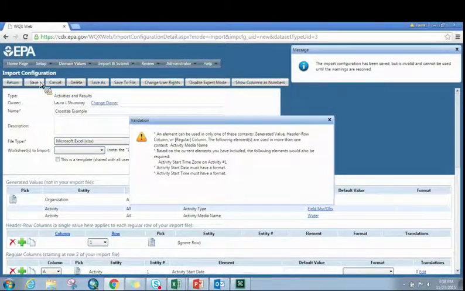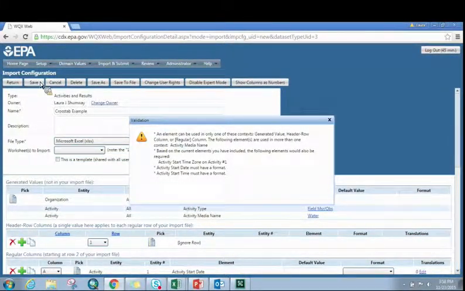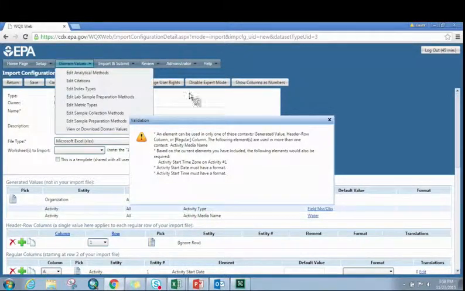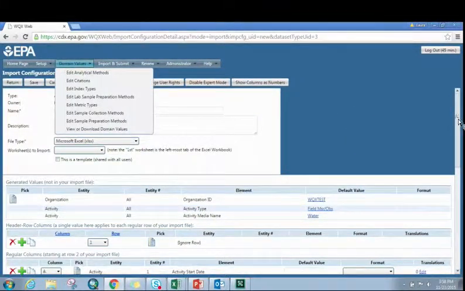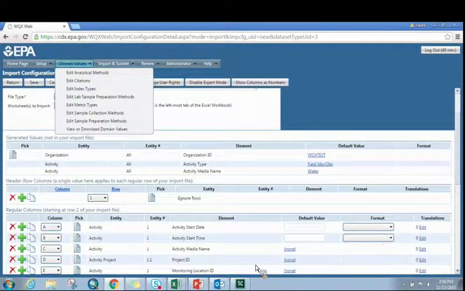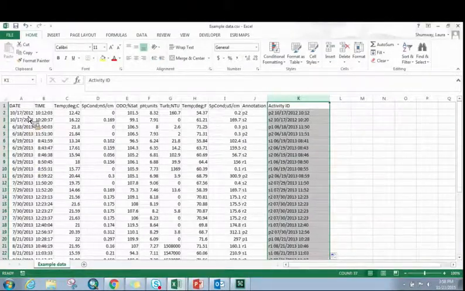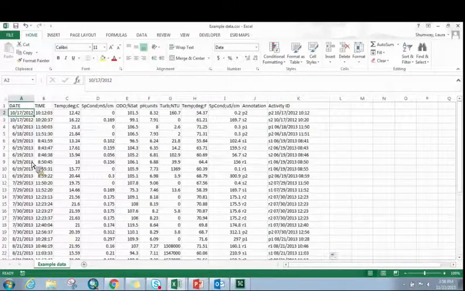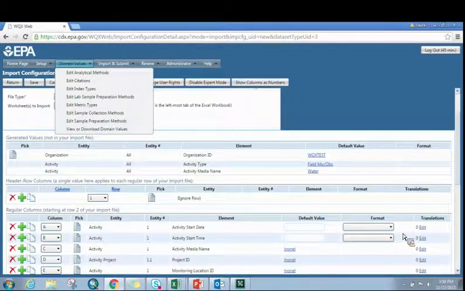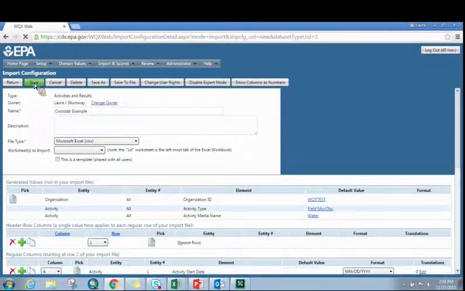It's good to save frequently too, because it's saying, well, you have start date and you have start time, but you don't have a format on those. And you need a start time zone, which we can do. That's easy. Let's see that. We'll start with that. Our activity start date, if we go back to our file, is in month, day, year. This needs to be fixed anyway, but we'll do that in a moment. That is in month, day, year. Perfect. We'll hit save, make sure that's good to go.